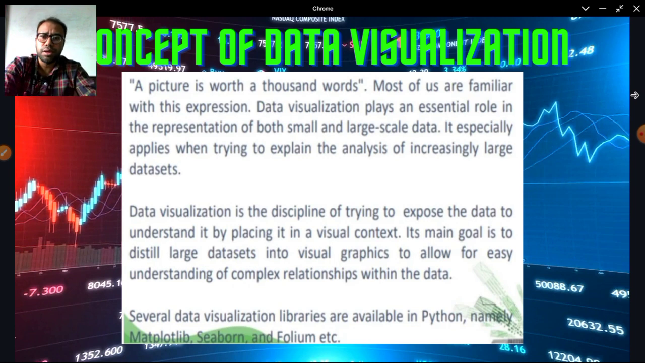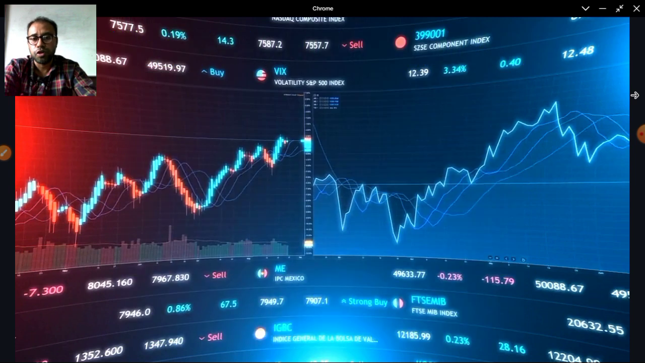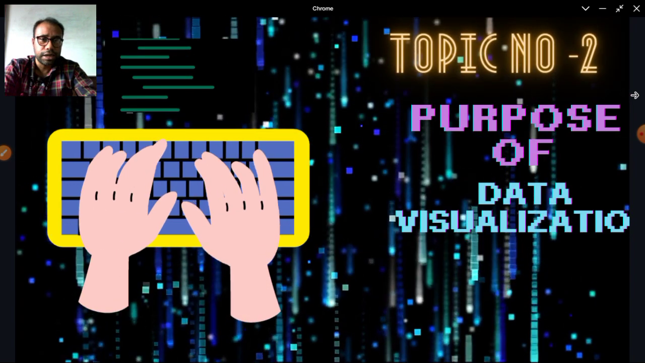So for the time being, you know this much. The main goal of data visualization is to represent analytical data, exposing it into large data sets so that we can use it for future use. I hope that's clear to all of you.